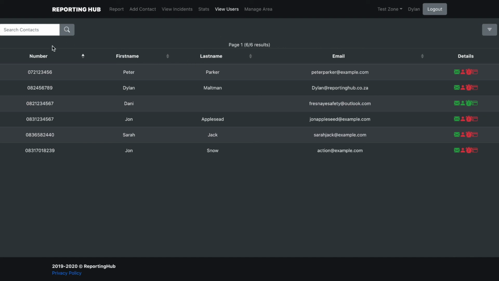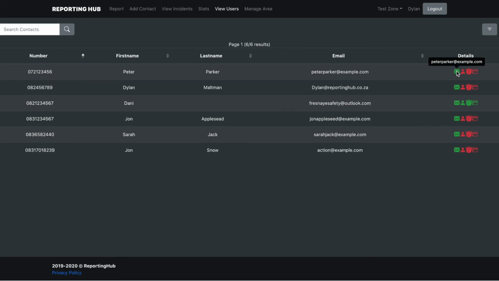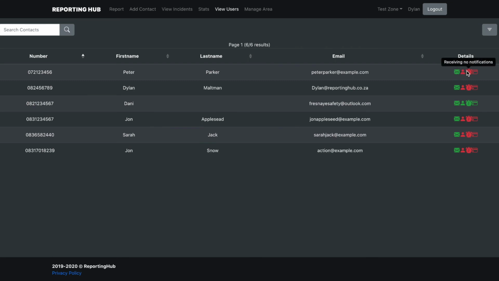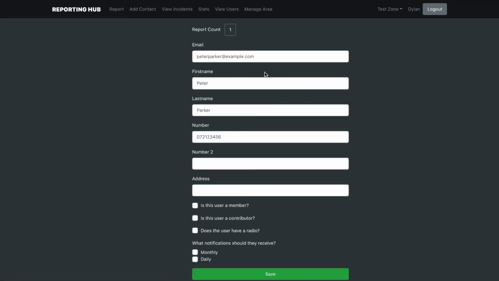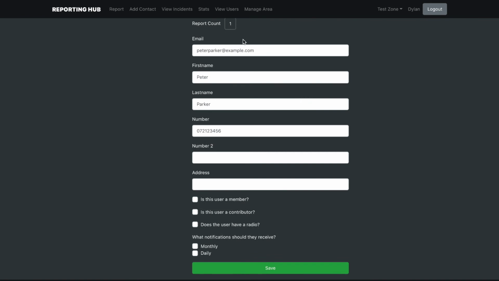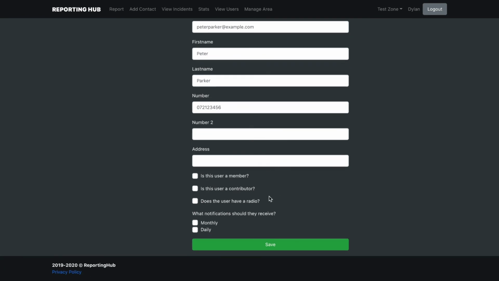Moving on to the far left-hand side, we have the number, first name, last name, email, and details of the individual. Our detail section stipulates if we have their email, if they are members of the company in question, if they receive any notifications, or if they contribute. Diving a little deeper here as an example into Peter Parker's contact, we have the amount of times that they've reported in, all their details, their address, further if they are a member, if they contribute, or if they have a radio.